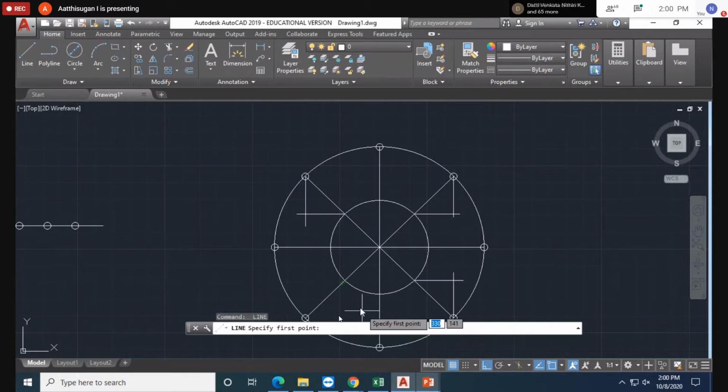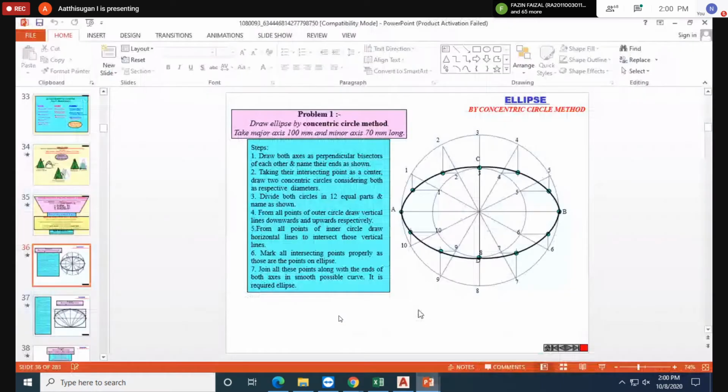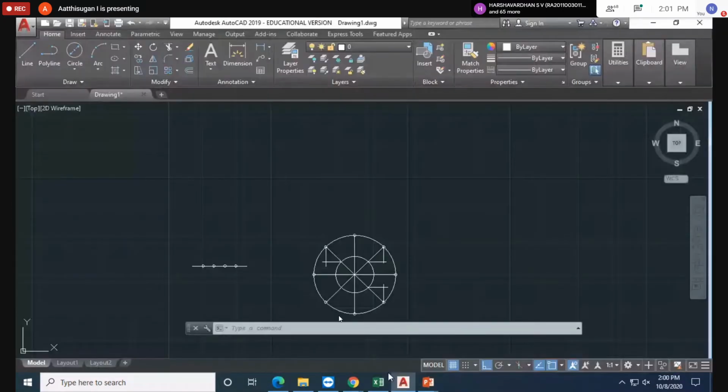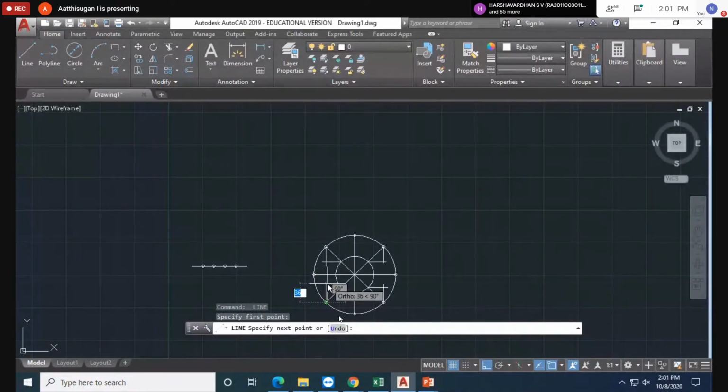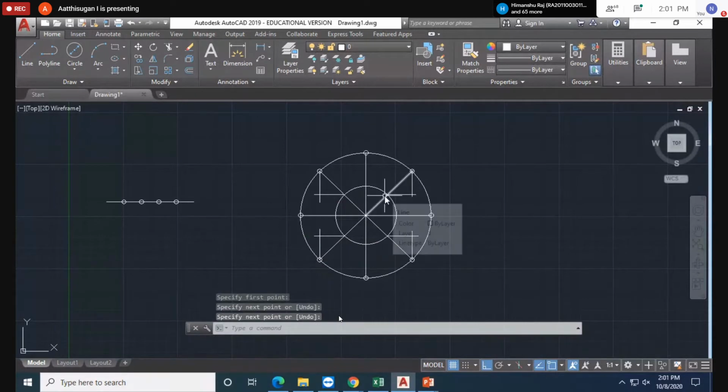Then from this point, draw vertical, from here to here, from this point to vertical. So here to here just draw vertical only. Here to here draw vertical, to here draw horizontal. Just to mark the intersection points, use POINT. Mark the intersection point, mark it, mark it, and mark it.